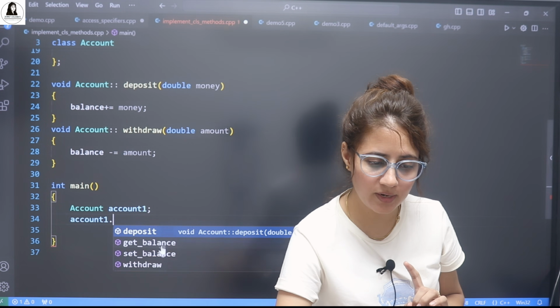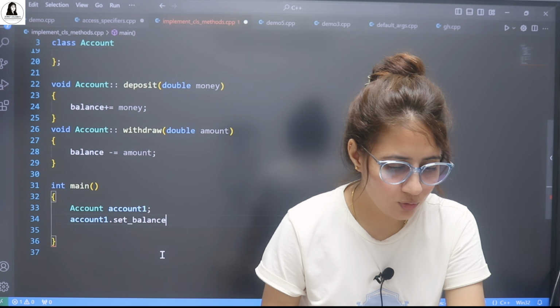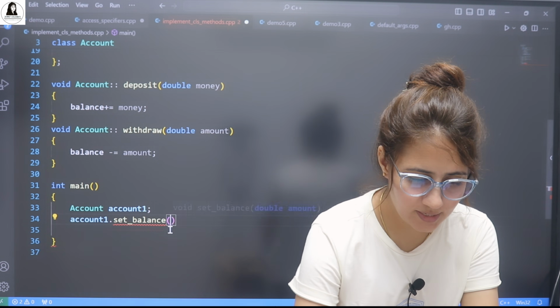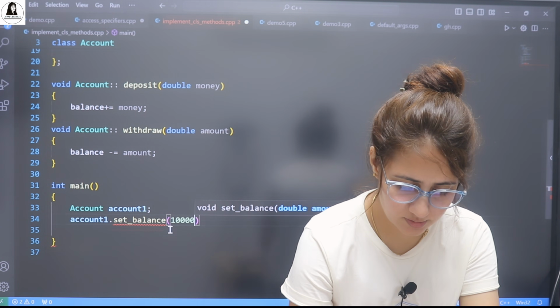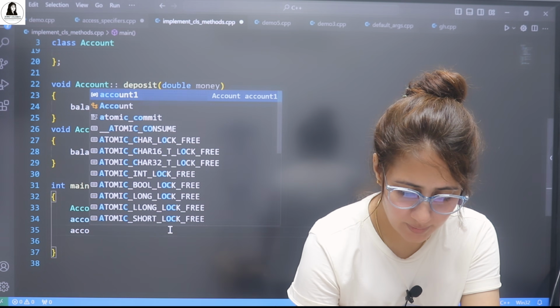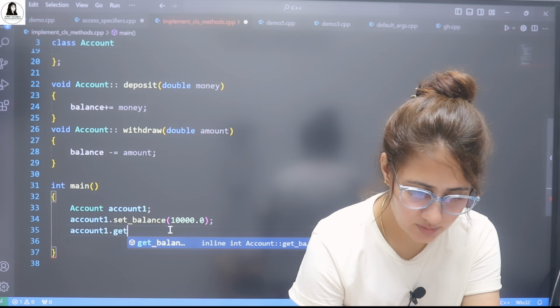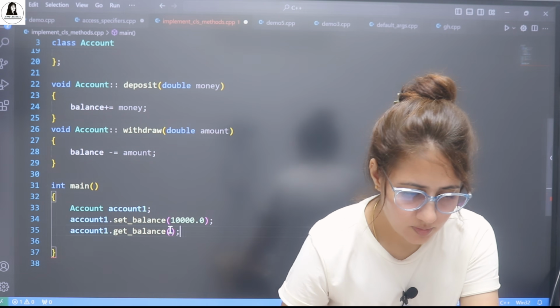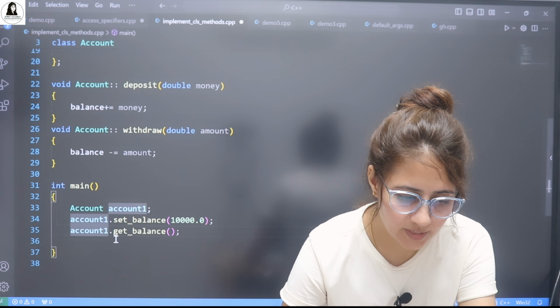All these things are public, you can access these things. So if you want to set the balance, just call this with some balance, let's set. Now if you want to check out the balance, then just call this, get balance. And obviously this is going to return the balance.